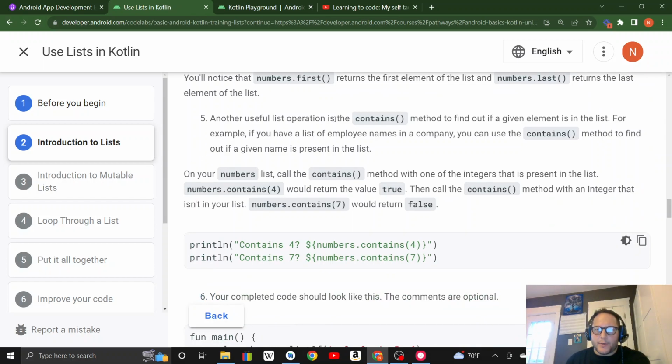Another useful list operation is the contains method to find out if a given element is in the list. For example, if you have a list of employee names in a company, you can use the contains method to find out if a given name is present in the list. On your numbers list, call the contains method with one of the integers that is present in the list. numbers.contains(4) would return the value true. Then call the contains method with an integer that isn't in your list. numbers.contains(7) would return false. Okay.